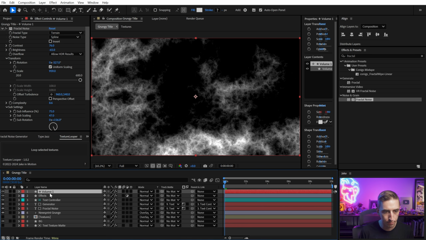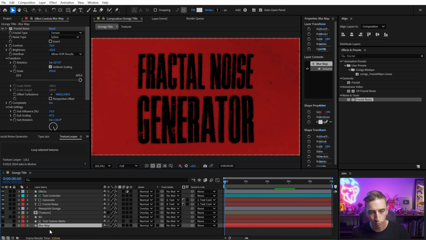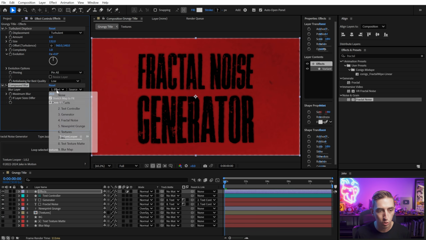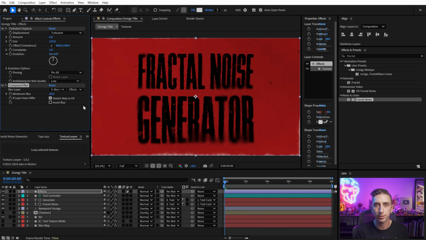All right, we're going to rename this blur map, and we're going to just disable the visibility. Again, we don't need to see it, it just needs to be in our comp, so I'm gonna move it down to the bottom. And then on the compound blur effect, we're going to choose that as our blur layer. So I'm gonna choose blur map, and I need to make sure to say effects and masks, not just the source, so that it takes that fractal noise effect into account when it's applying the blur.